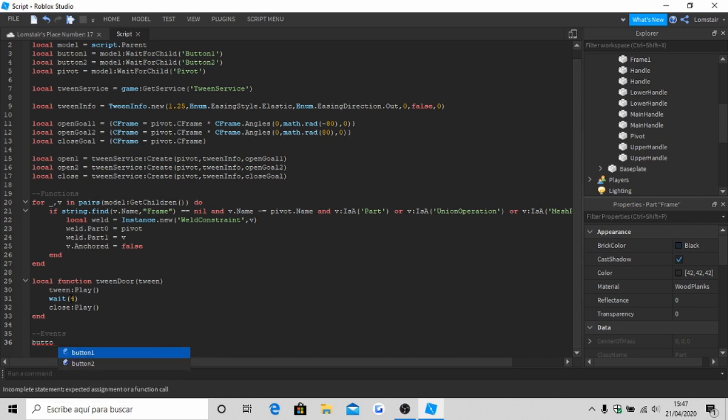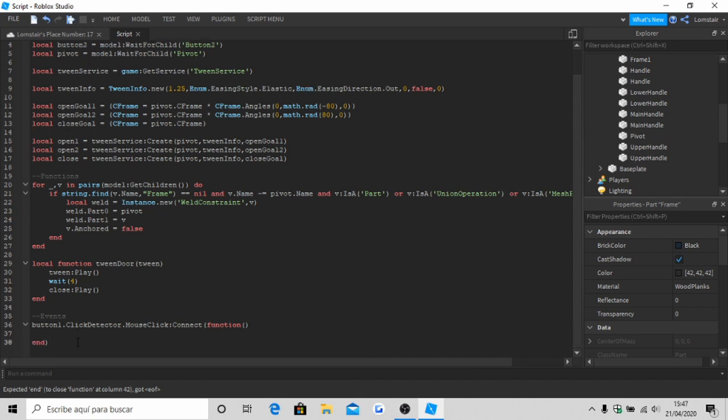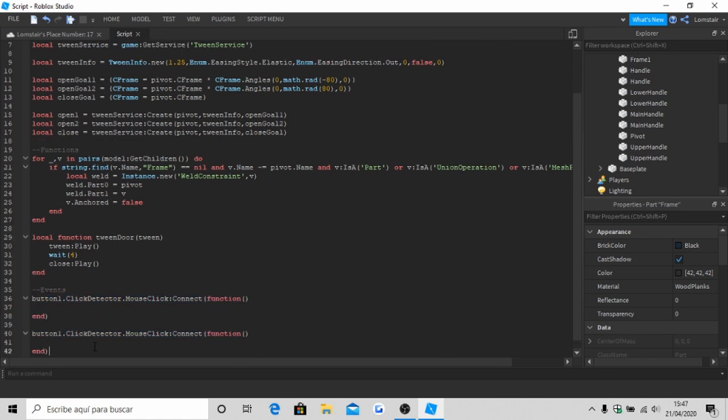We want to define two events. When we click the click detector in button 1, and when we click the click detector in button 2. So button1.ClickDetector, and we want to get the MouseClick event of it. So .MouseClick:Connect(function), and that is our first event. We're just going to go ahead and copy this and paste it down below. And it's going to be your second event for button2.ClickDetector, the MouseClick.